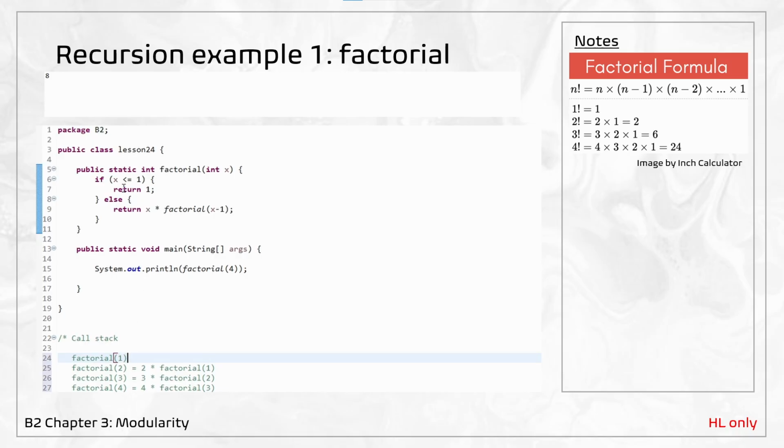But now 1 is equal to 1, so it fulfills this condition right here. So this call will return 1. And because we've returned a value, this call then terminates. And now factorial 1 then takes the value 1. That means that factorial 2 can now terminate because it's returning a numerical value. So this returns 2 times 1, or just 2. So that's popped, and now factorial 2 takes on the value 2.